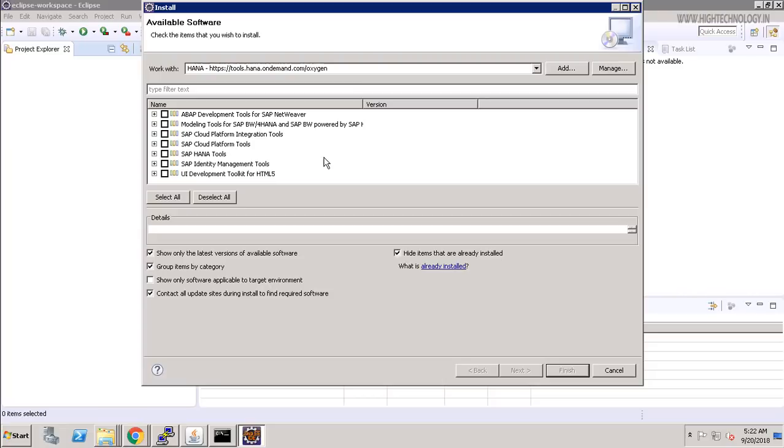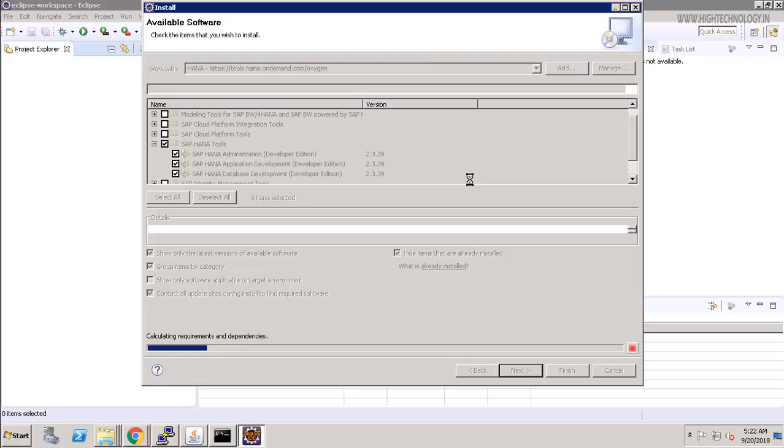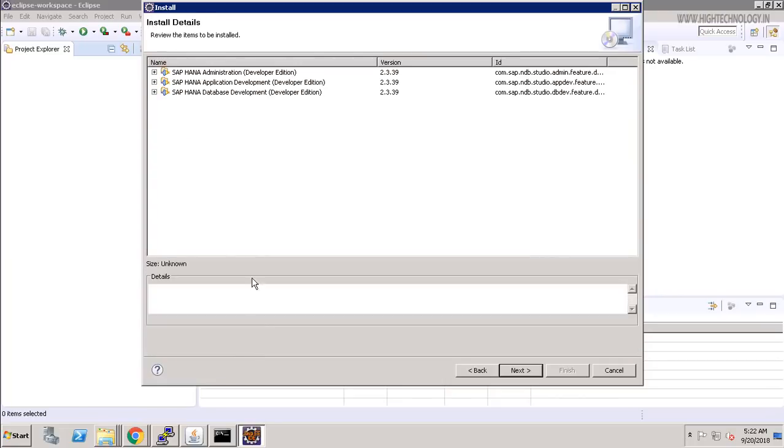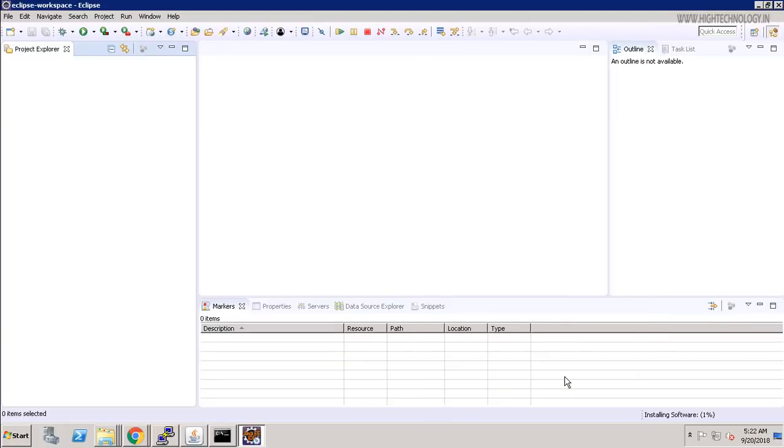And here you can see that we have different options. So I'm just checking the SAP HANA tools. On that we have SAP HANA Administration Console, Application Development and Database Development. So just click on next. Right now it is calculating requirements and dependencies, and now it's going to download all of these files. So just accept the license agreement, click on finish, and here you can check the status of your software.